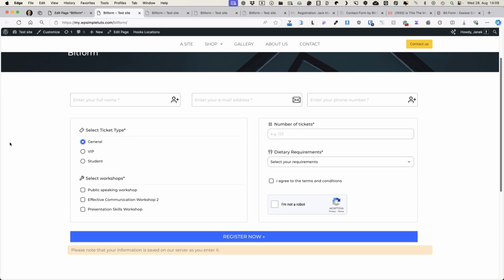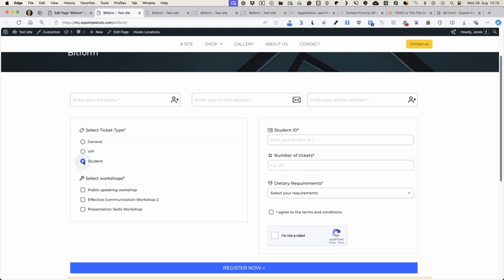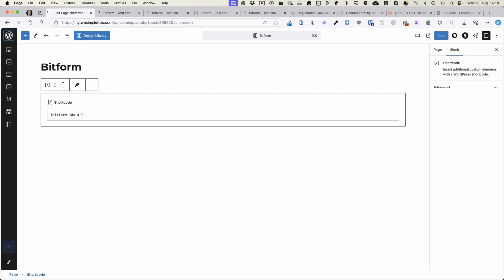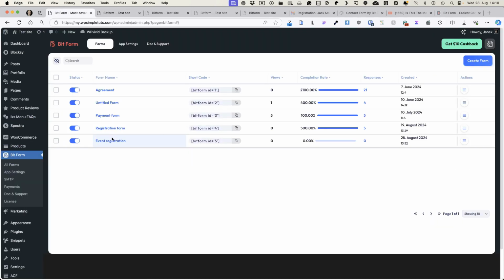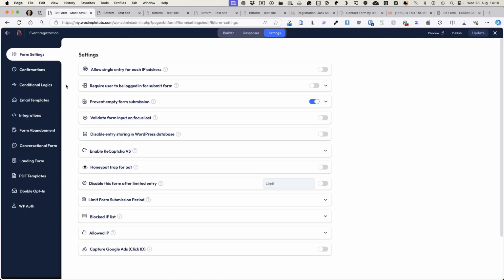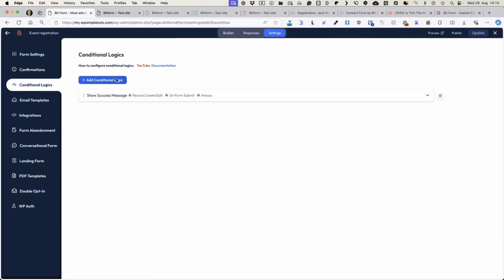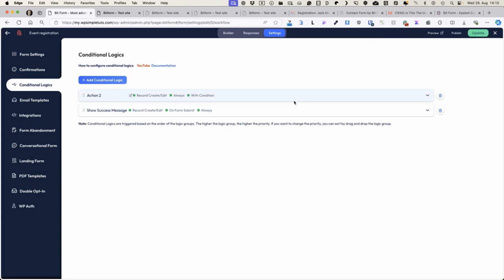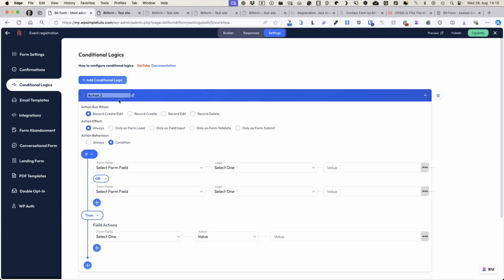Now we need to set up the conditional fields. That is, for example, if someone selects the student, then this field is displayed. How to do that? Let's go back to the BitForm. Let's open up the form. Go to the settings. Open up conditional logic. Now add conditional logic. It is added here. Open it up. Rename it, for example, conditional fields.